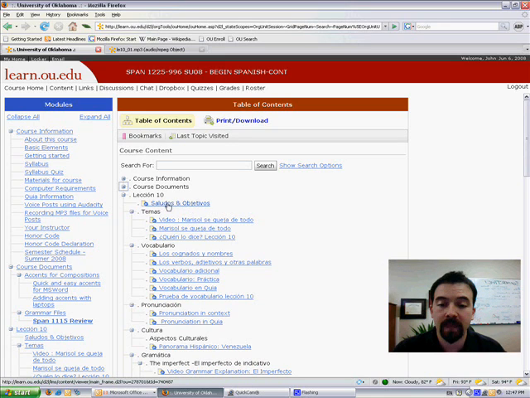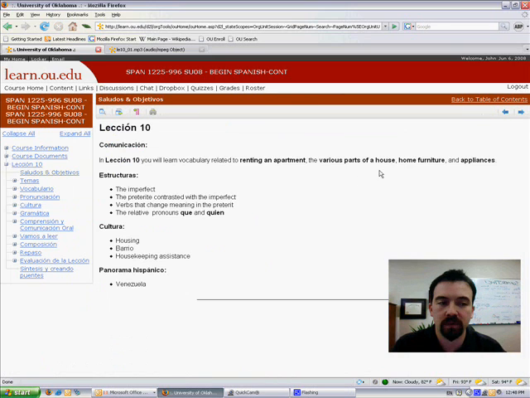And actually, navigating this part is extremely easy. There's really only one button that you need, and I'll show you guys what I'm talking about. If you click here on the very first topic under lesson 10, which is Saludos y Objetivos, this is your introduction to each lesson. Okay, so let's see if we can put Saludos y Objetivos aquí. Okay. This is the information for lesson 10. We've got some general introductory information about comunicación, estructuras, right? The grammar structures we'll be studying, cultura, our cultural information, and then panorama hispánico, the part of the Spanish-speaking world that we'll be focusing on in this lesson.